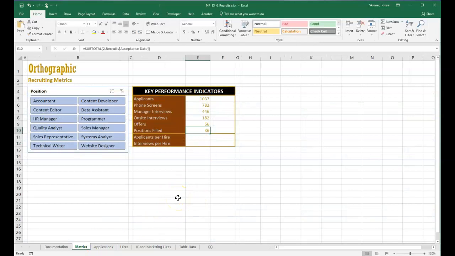Okay, number 16. JSEC wants to track certain key performance indexes that indicate the efficiency of the recruitment process. Calculate the following values in cell E11, that's this one. Calculate the number of applicants for each hire by dividing the value in cell E5 by the value in E10. So this is an easy equals E5 divided by E10. So here's how many applicants we had, and here's how many positions we filled. Let's hit enter, about 28.8 per position there.